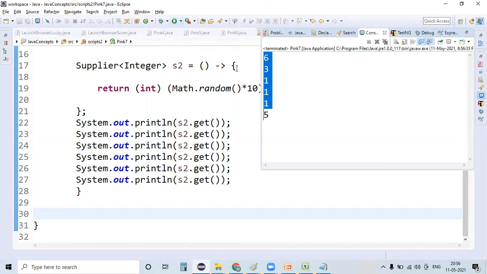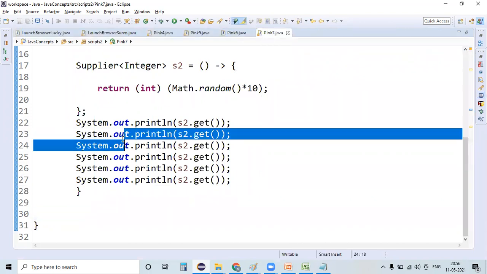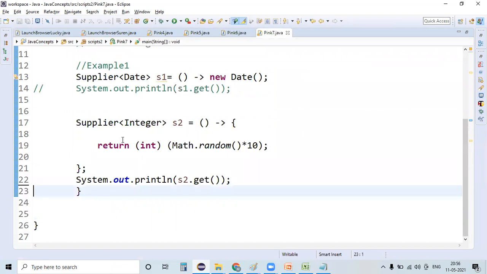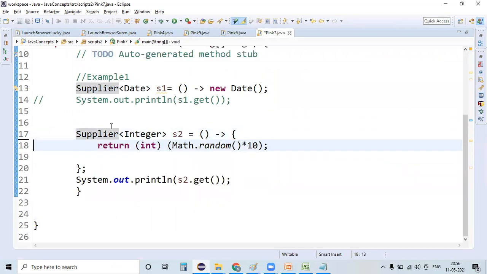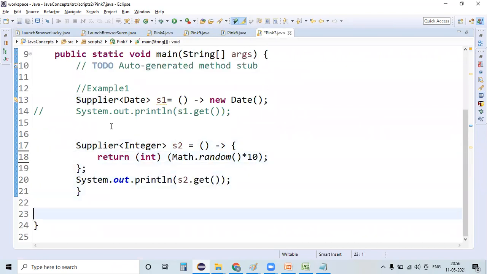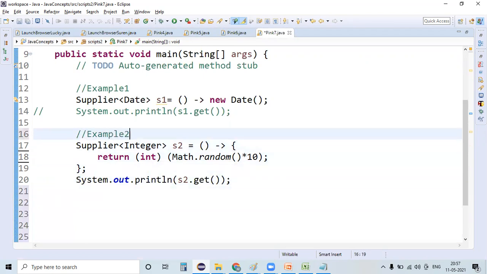This time it's generating a number based on Math.random, and it is generating a random number here. So this is the second example, how exactly we can create a supplier in order to generate a random number. Okay, good. So this is all about example two.